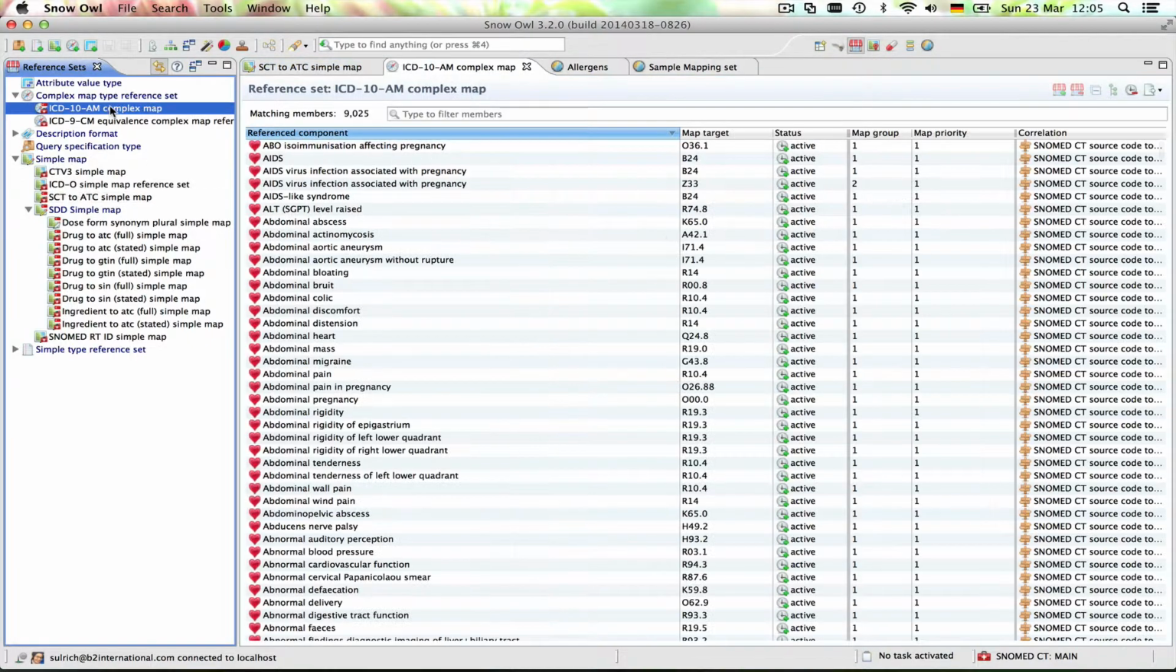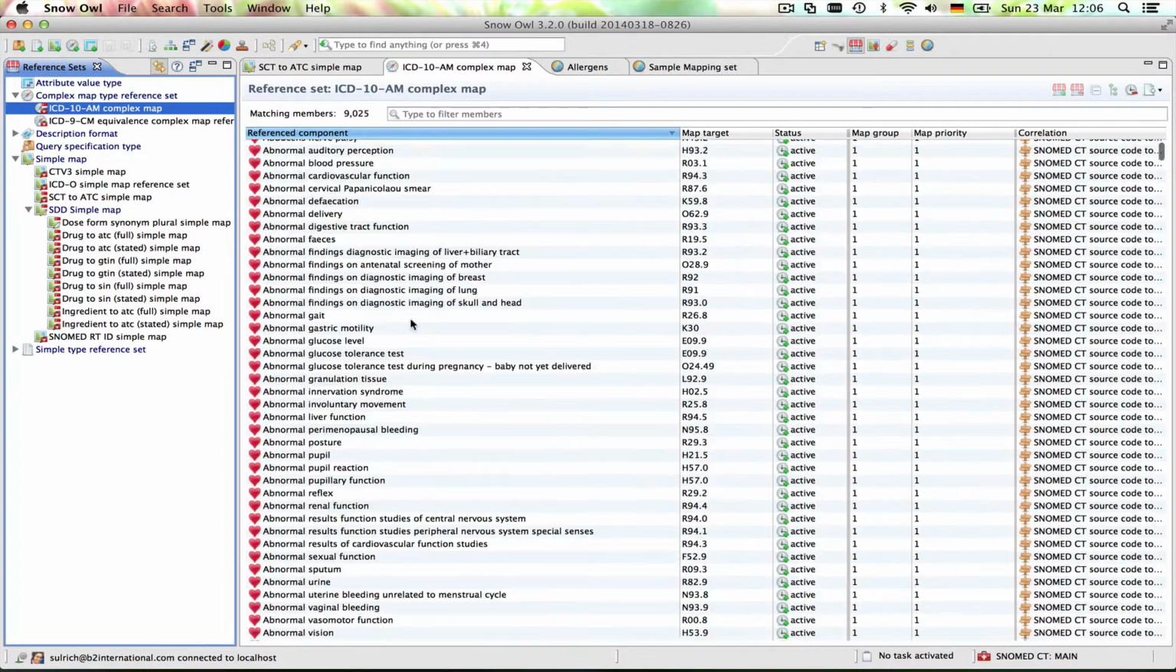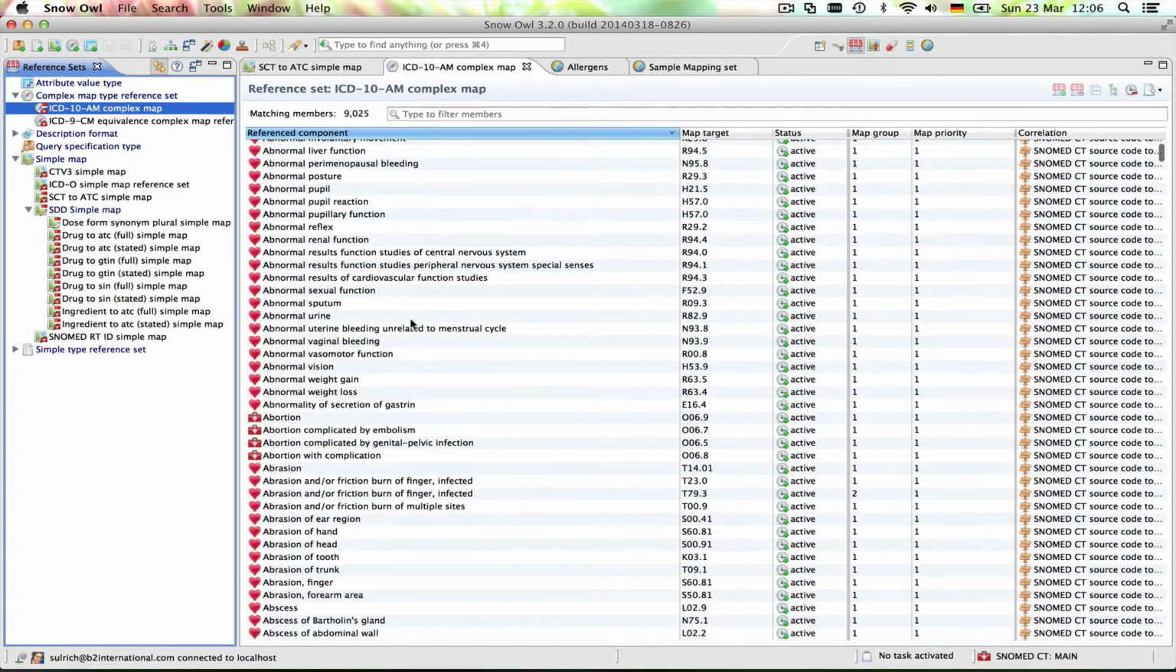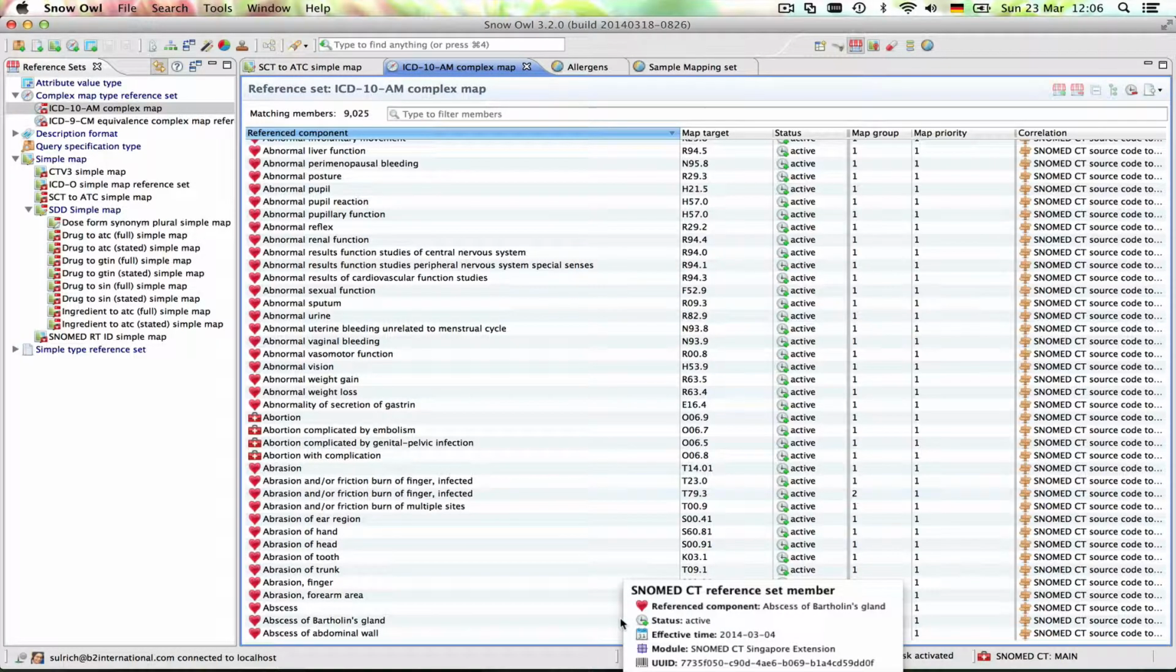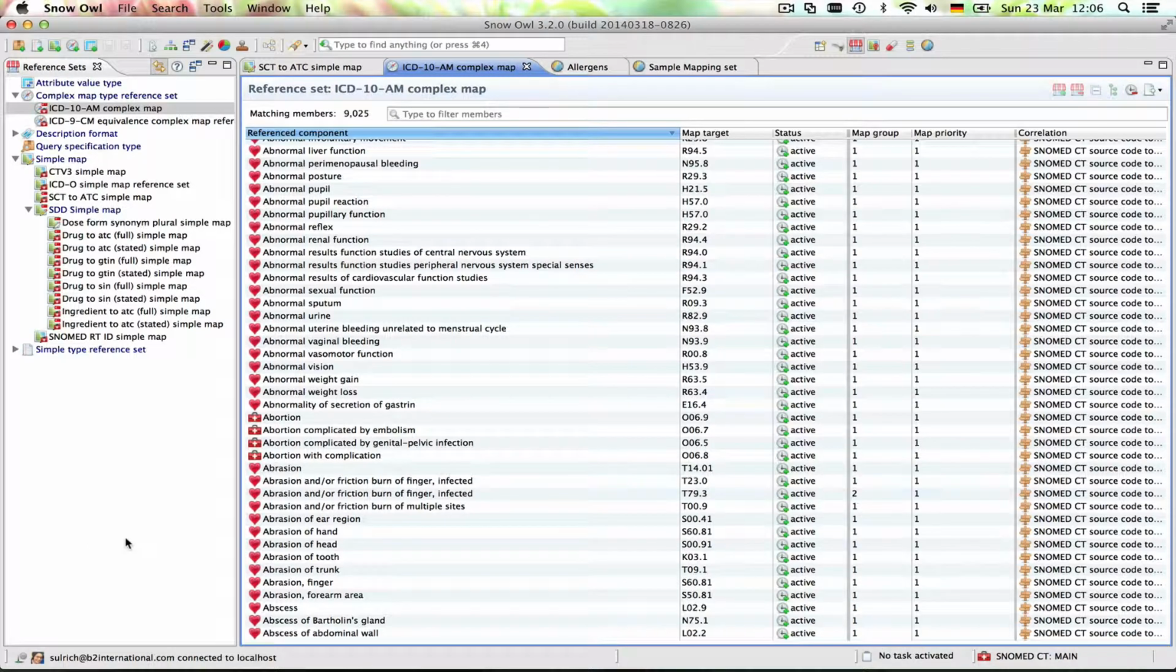There's also complex maps like this one that also allow mapping from a SNOMED CT concept to multiple codes. Let's see if I can find an example in this map here. Here's one. You can see it's the same SNOMED CT code, which is mapped to two different map targets in ICD 10, and it's also possible to define map groups and map rules in complex maps.